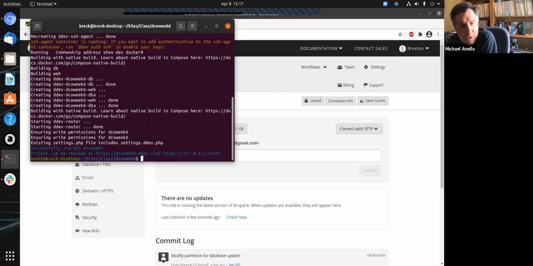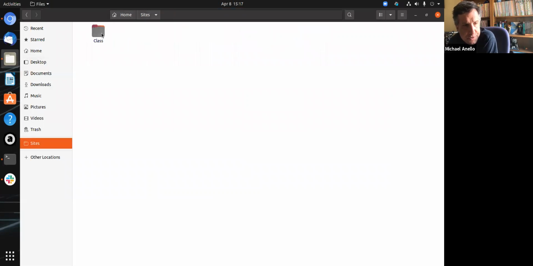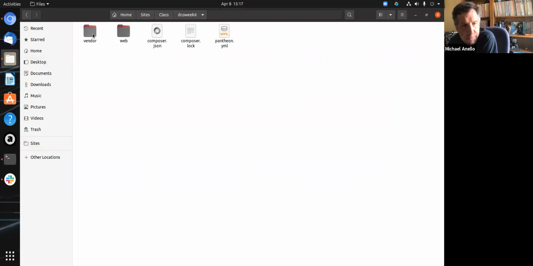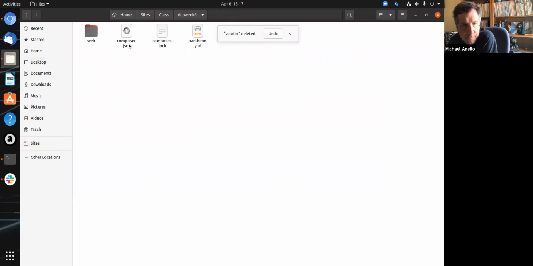So let's do this, Breck. This might be easier with a file explorer. I don't know what it's called in Linux, whatever that thing is. Files. Yeah, so let's go to your site. All right, number 1, let's delete the vendor directory and let's delete composer.lock. This is something generally you want to stay away from unless you absolutely have to.